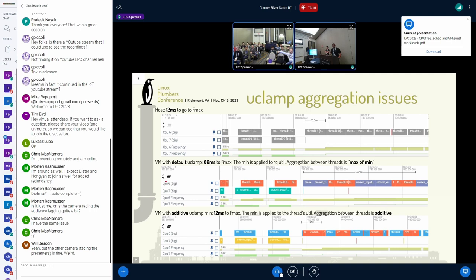But with the features that we implemented and the default uclamp, when the threads migrate onto the same CPU, one of them is running on the host, another is running inside the VM. The workload running inside the VM is migrating from one vCPU to another, and on the physical CPU they end up on the same CPU. When that happens, because uclamp is treated as a max of min, if you set a uclamp min, we don't ramp up to fmax quickly at all. It's as if it didn't know anything.